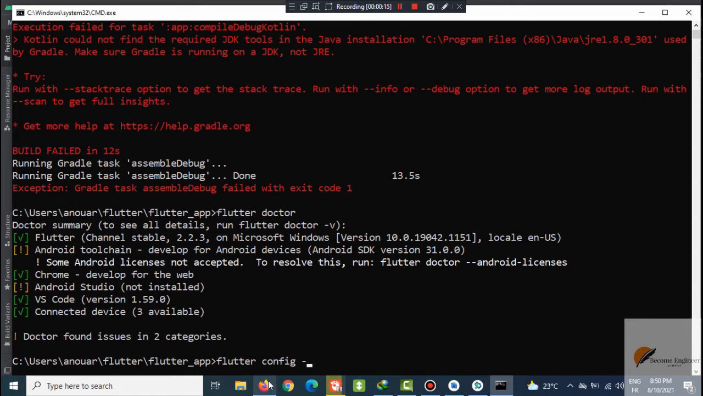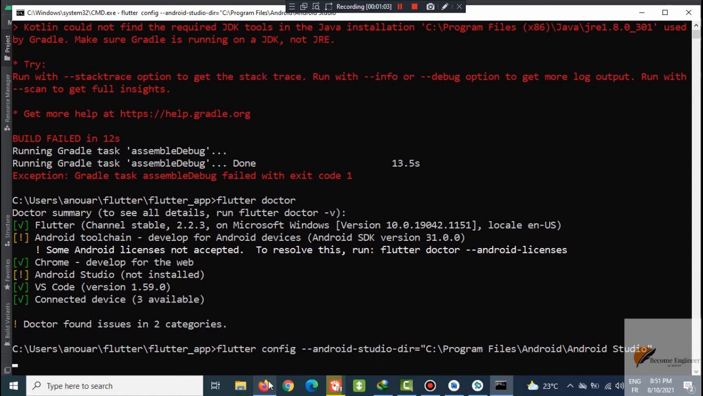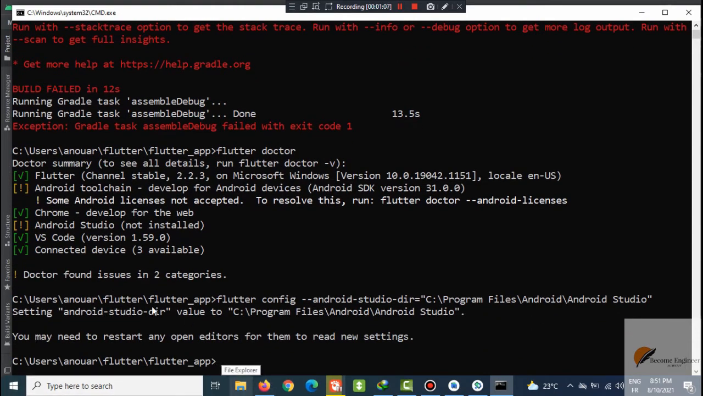Here we will type flutter config --android-studio-dir. I wish that you have not changed the default path of the installation of Android Studio. So C colon, slash Program Files, slash Android with capital A, slash Android Studio with capital S. As we see, setting value was changed.